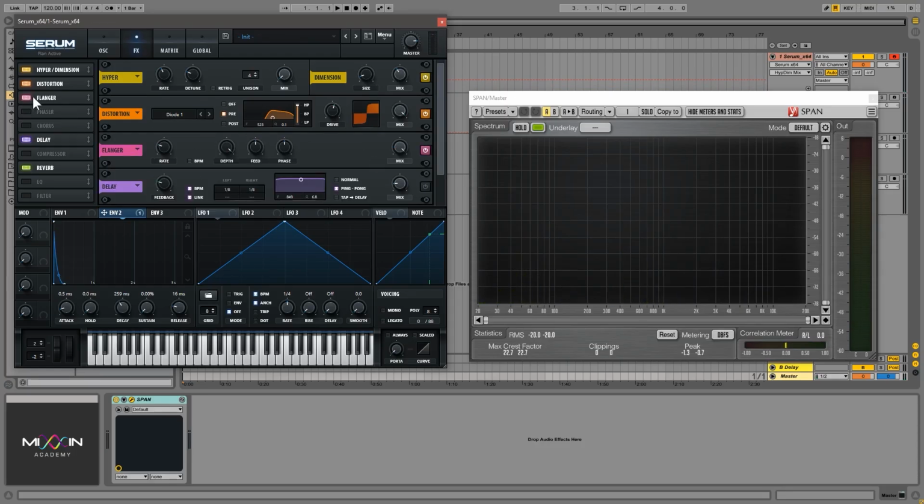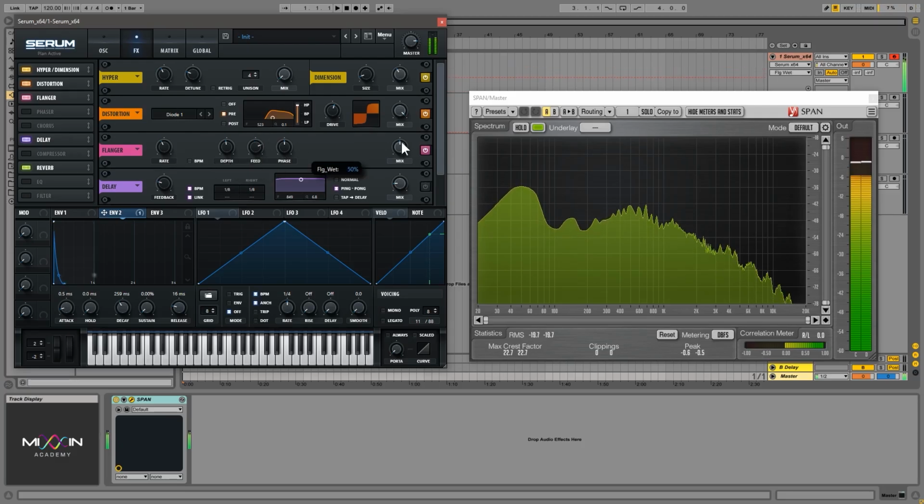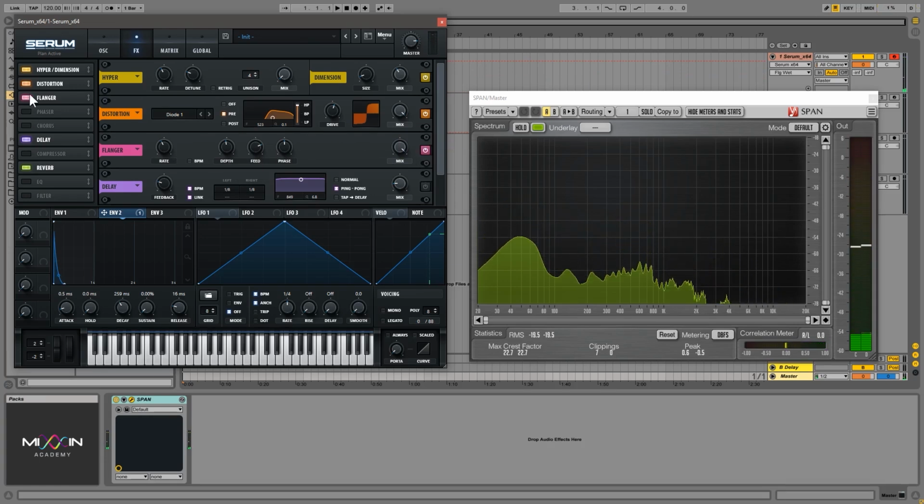We can try the flanger, see what happens, see if we like anything, like right here, flanging. We can also turn off this rate. No, I don't think it fits our bass sound. Maybe some phasing.